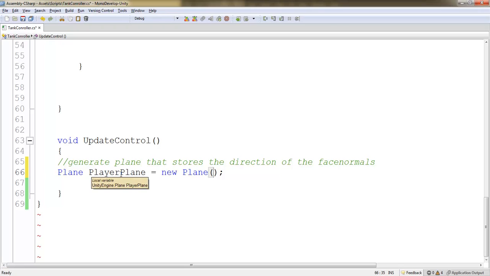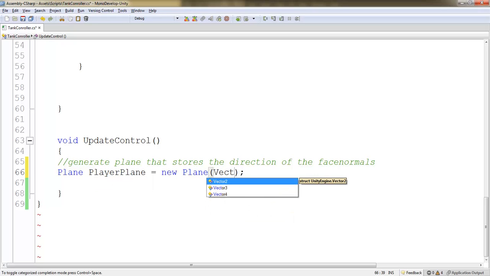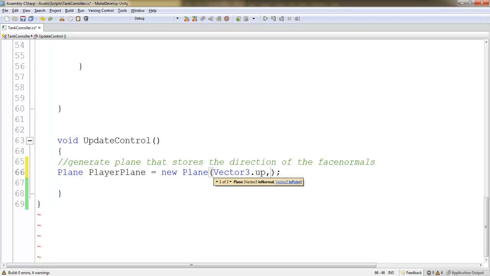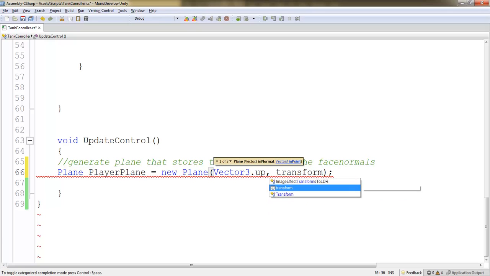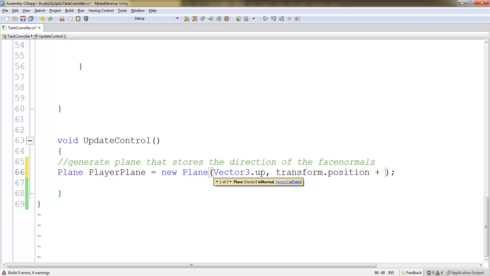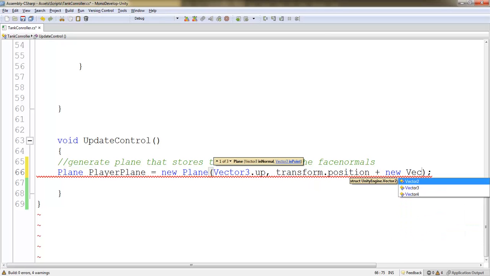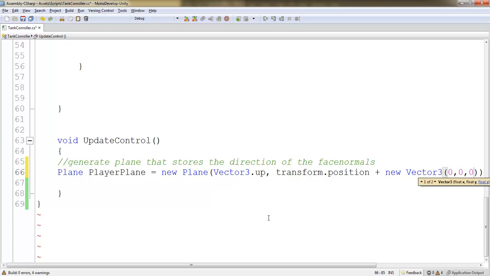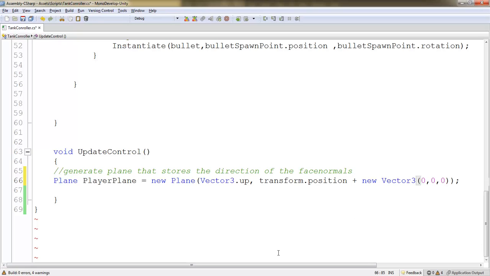So the way we record the direction is just like anything else. We do Vector3.up. And then we have to record the transform.position plus the new Vector3, and then we're going to do 0, 0, 0. Alright, let me zoom out so you can take a look at that code a little bit better. I'm going to make this lowercase here.